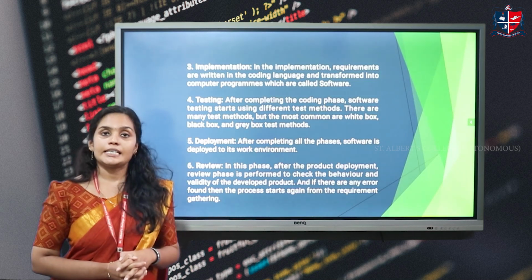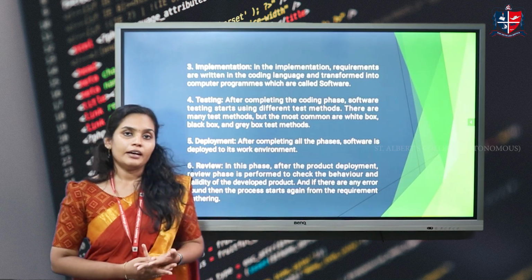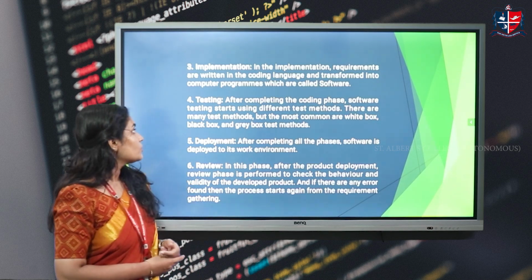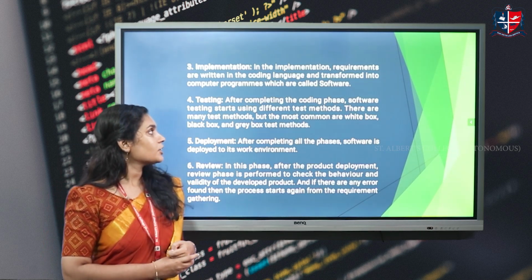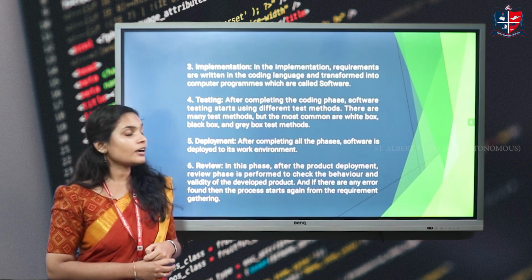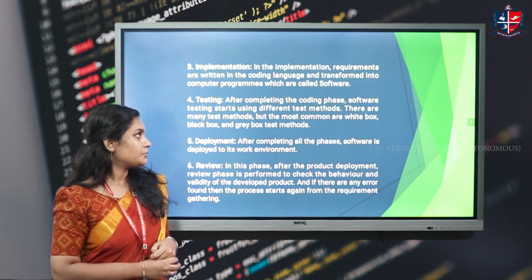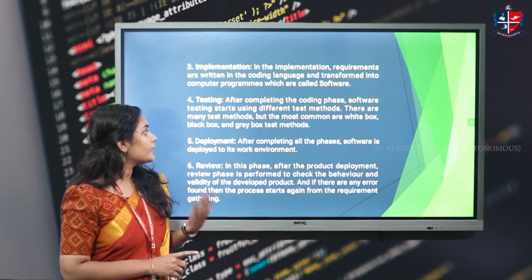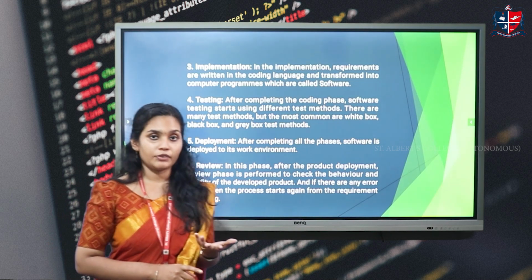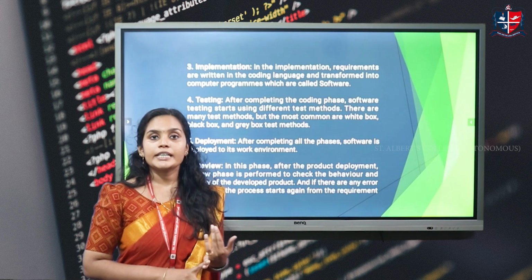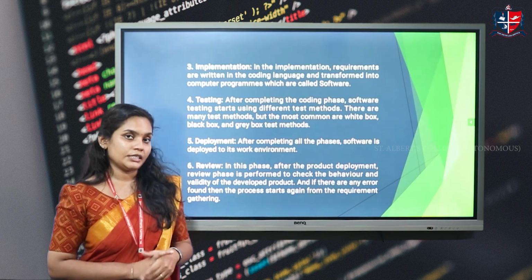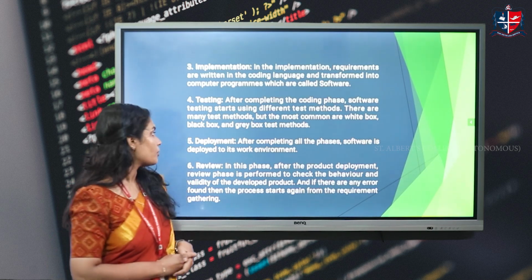And the next phase is testing. After coding, we test the particular code to check whether it is correct or not. So, after compilation in the coding phase, software testing starts using different test methods. That means white box testing, black box testing, and different other techniques are there, like unit testing, integration testing, etc. So, we can use any type of testing technique for the testing purpose.